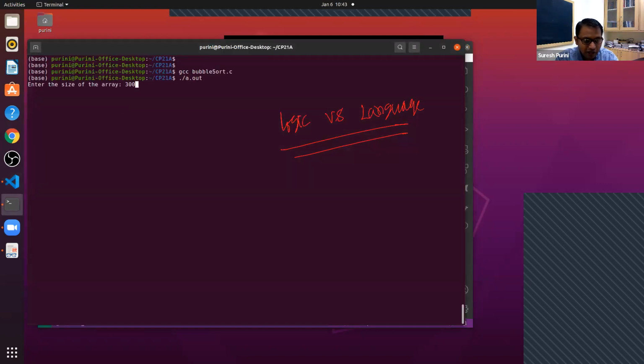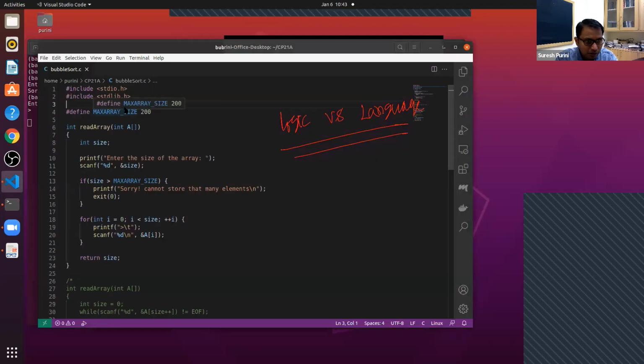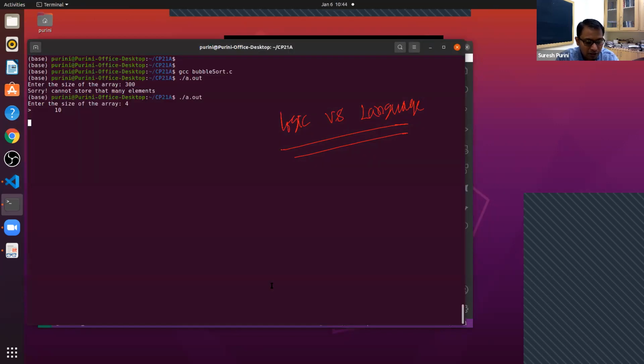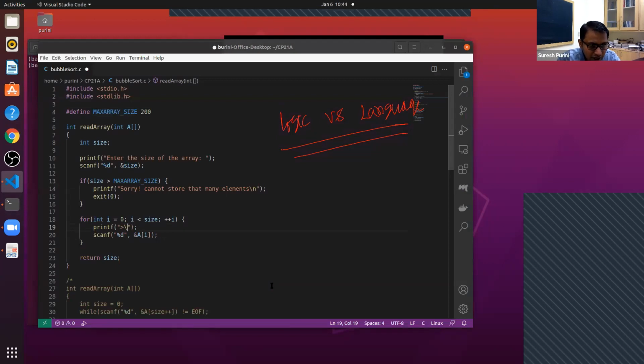Let's say the size of the array is 300. Now we are out of the program. And let's say the elements we give are 4, 10. What happened? Scan. Yep, I see. I kept a slash in here. Let's compile this program again. And also, I didn't like this thing.